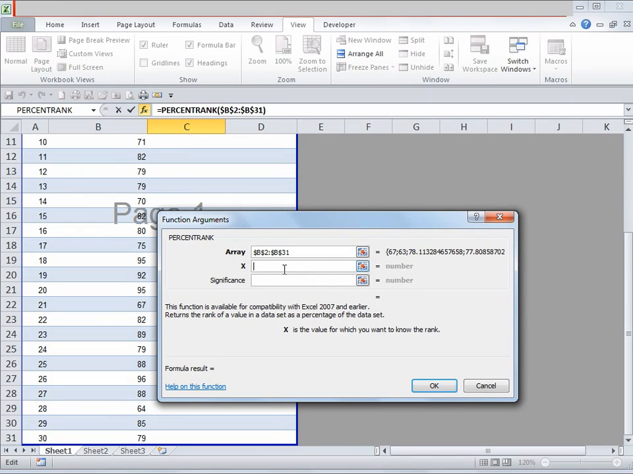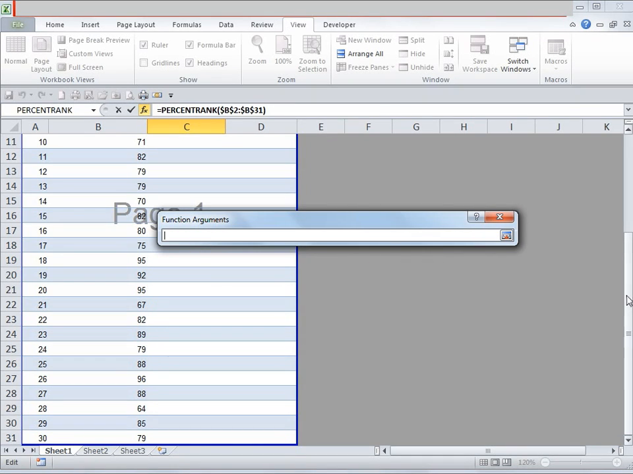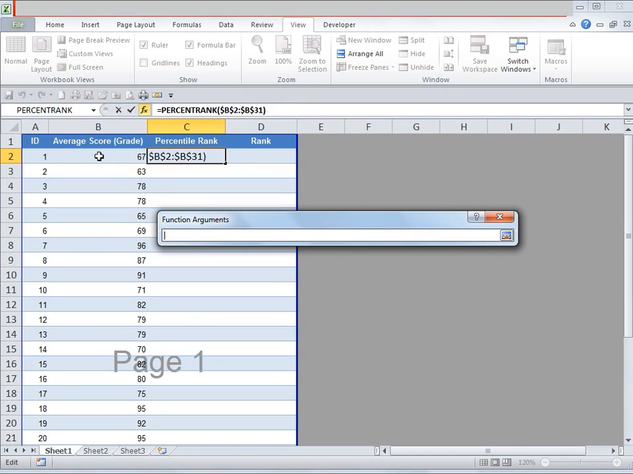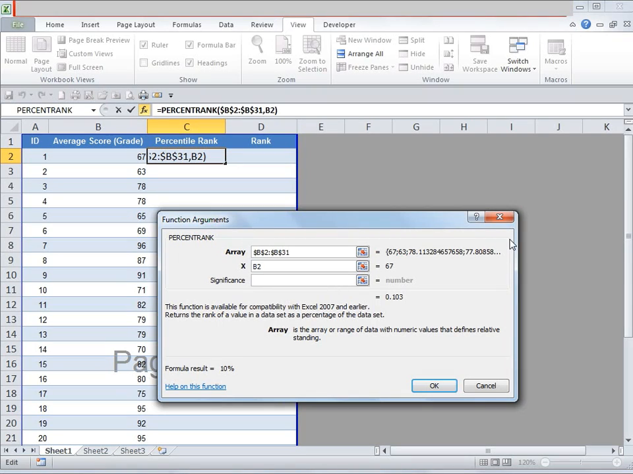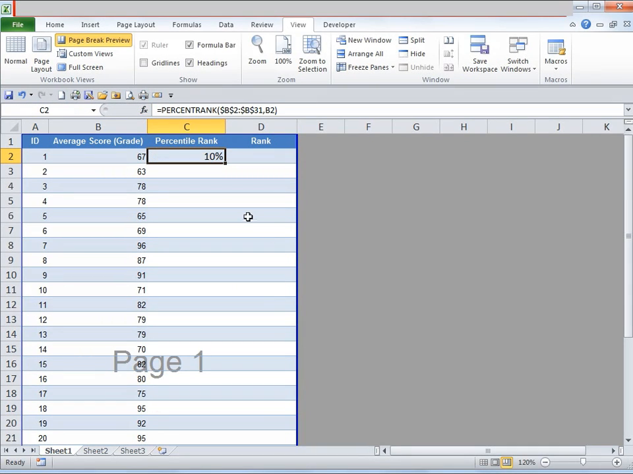This is the value for which I want to know the percentile rank. So in this case, it would be cell B2 because I want to know the rank for all of these students. So it's going to be one by one. And I'm not going to lock this because it's going to change as I drag and drop this formula. This is an optional value, so I'm simply going to click OK.